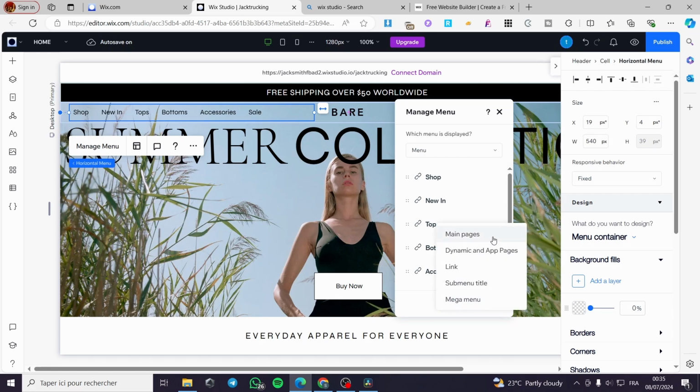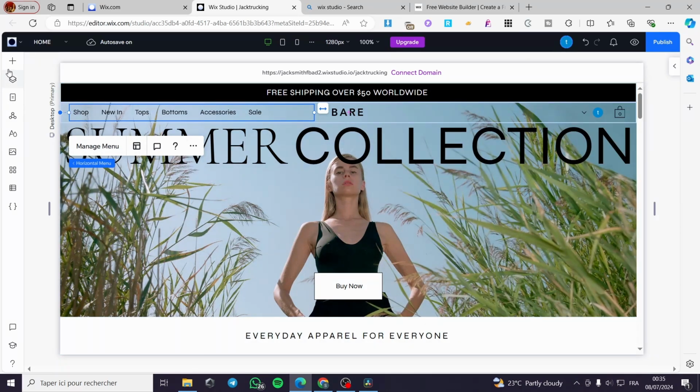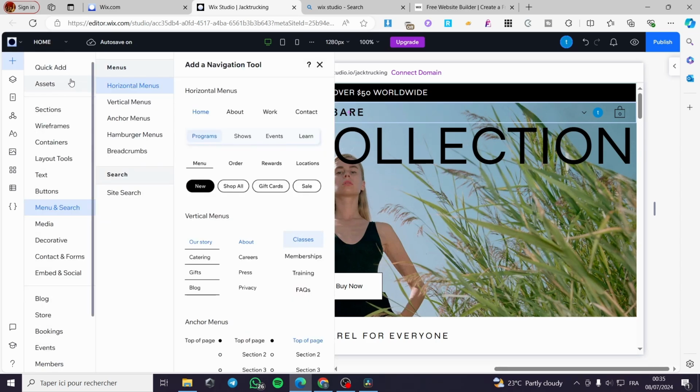You can add an item by simply clicking on add item right here, and now we are going to see the different options. We have the main pages, dynamic and app pages, link, submenu title, and a mega menu. These are the components of this menu. If you want to add your own menu, click on the plus button, which is add element, and from there a menu will pop up. From these elements, select the one called menu and search.